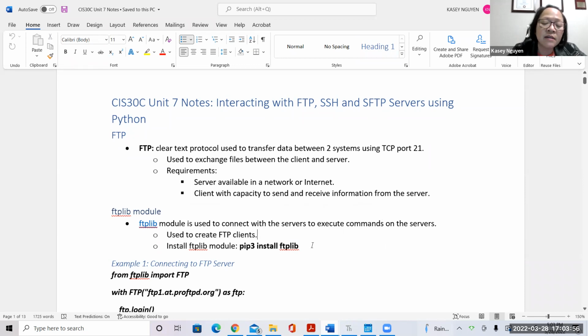Like any other Python module, we need to be able to install it. So you can install it in the command line using pip3 install ftplib. Okay.